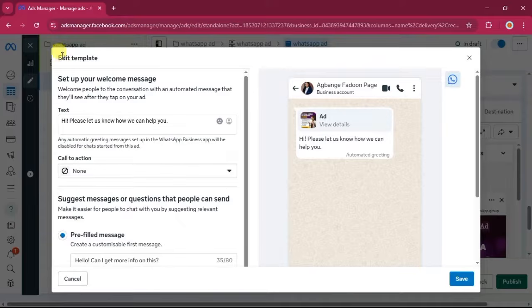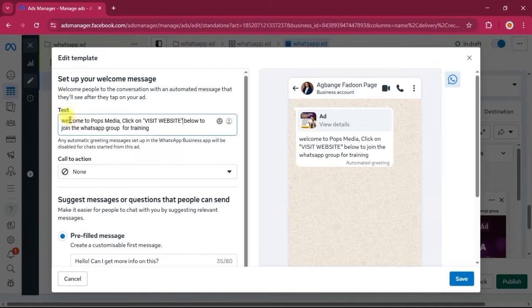Okay, you will see this edit message template. Just enter your welcome message here. For instance, I can just say welcome to Pulse Media. So this is what I wrote as the welcome text. Welcome to Pulse Media. Click on visit website below to join the WhatsApp group for training, because this ad is running for a free training on digital marketing. That's why I use this text.